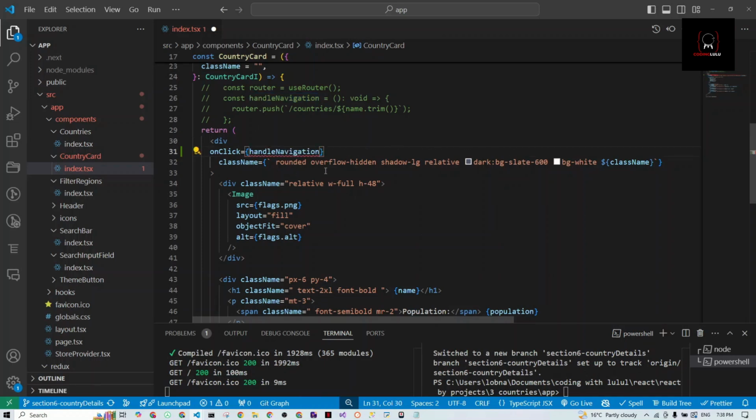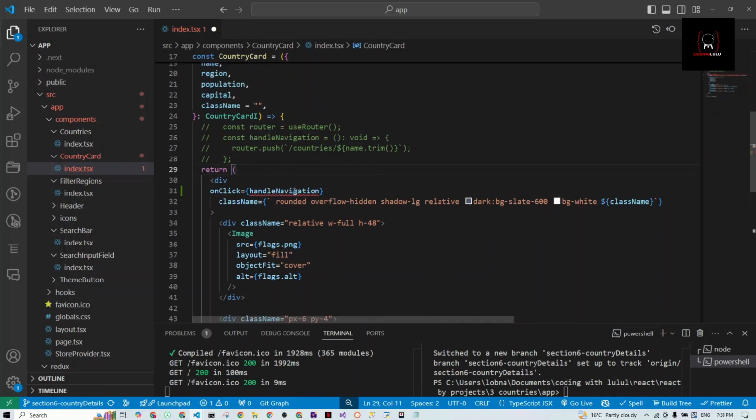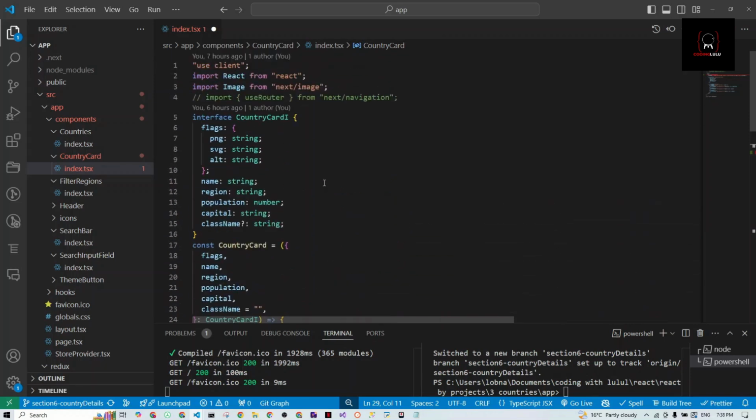It's called handle navigation. Basically what handle navigation will do is that we will access our router and it will push us to the next path that we want to go. To do that, we need to import useRouter from next/navigation, and please be careful because there's also next/router, but we need to use next/navigation.